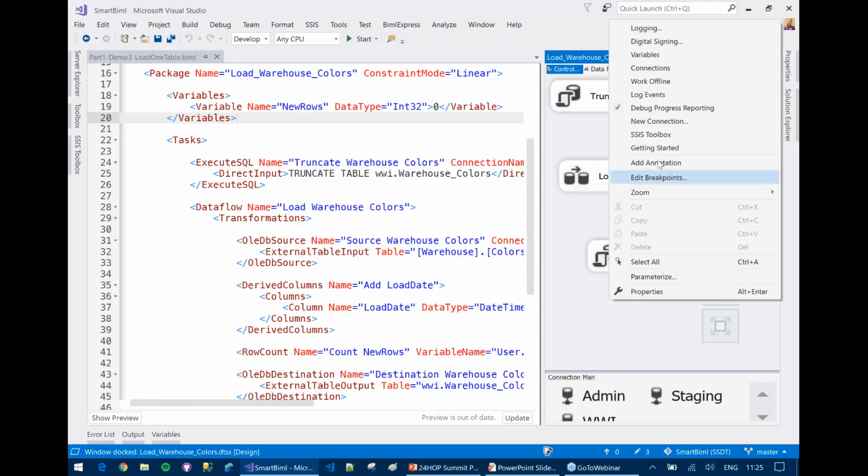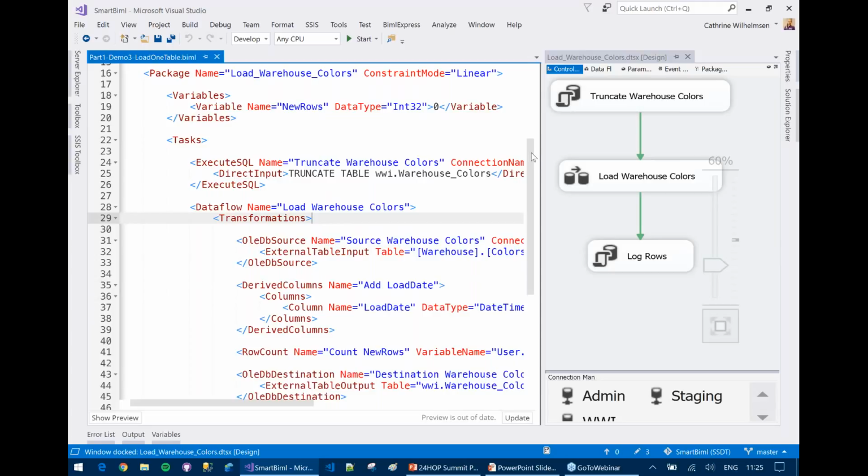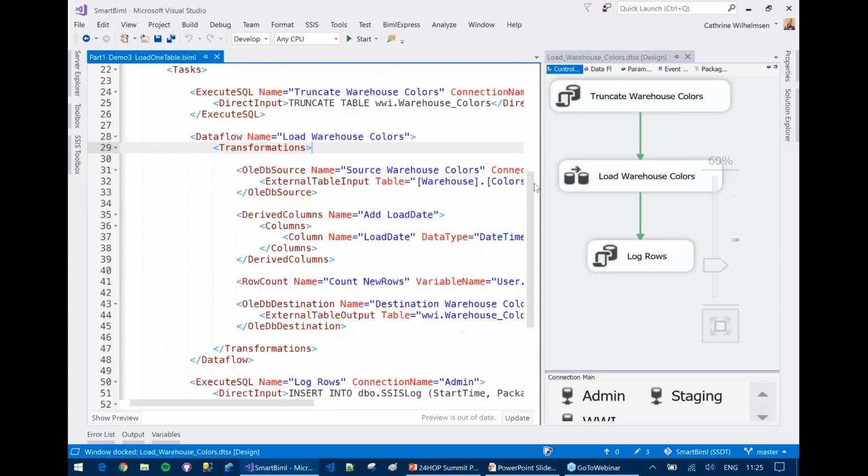And this is similar to going in and looking at the variables in our SSIS package. So we can see down here that we have this variable inside our package. Then we go into our actual tasks. And what you can see here is the first one is the Execute SQL task named truncate warehouse colors. We just do a very simple truncate table. Then we go into our data flow with our 4 different transformations.